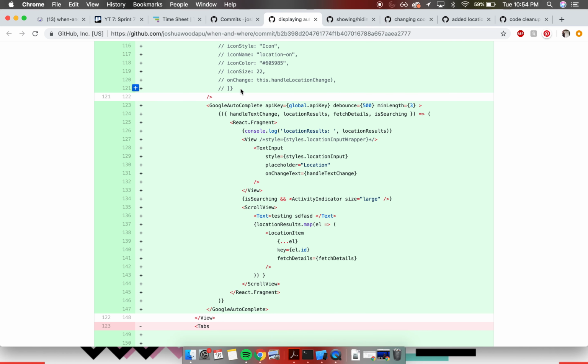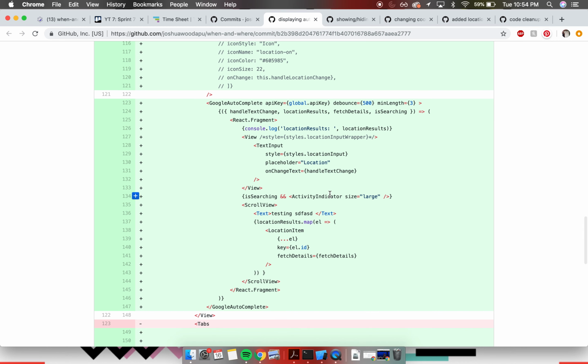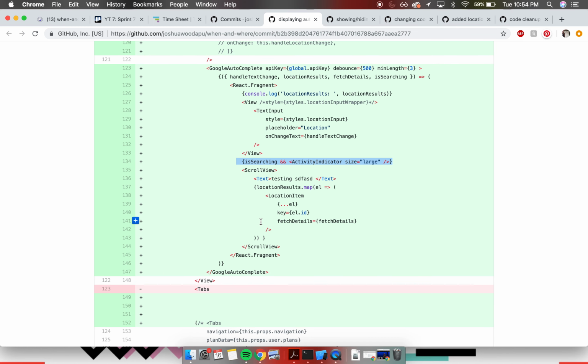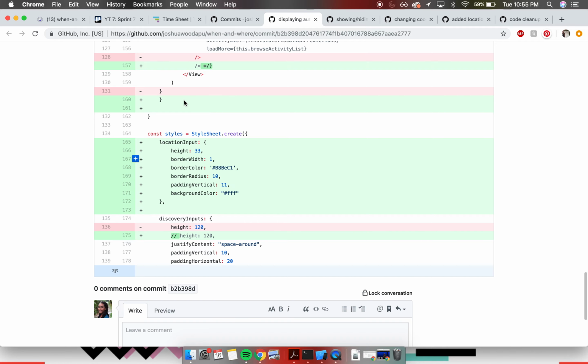And here is the input for this little area, the text input. I was using this Google autocomplete npm package, where you're able to handle the text input, and it has an activity loader when you're typing, so when it's actually doing the API call. And then here is where I display the location items, the component I made above, and I map through those results. I'm just doing some styling there.